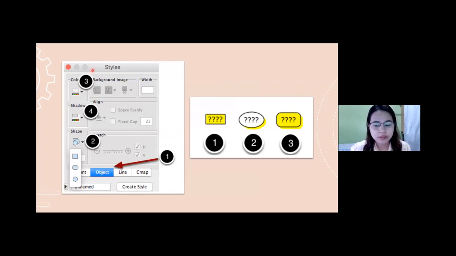And this number 3 is for changing the background color of the concepts. This requires you to click the arrow and then select what color you like. And this is the shadow option, which creates a colored shadow underneath the concept. Just click on the arrow and select what color you like.